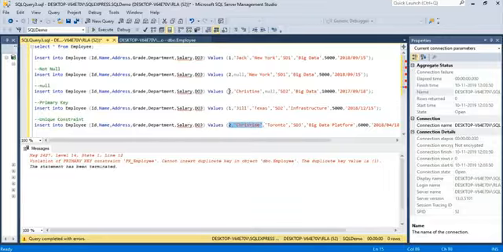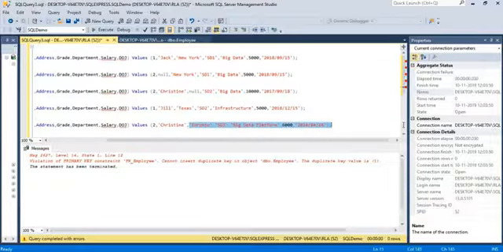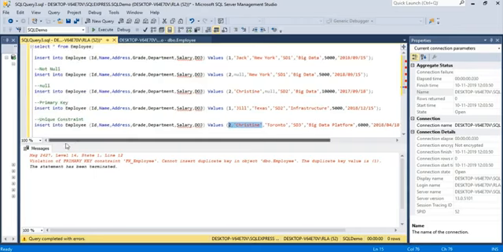Okay, so 2 and Christine is already added with different values for all the other columns, and I'm trying to add the same with different values for all other columns except these 2 columns which already exist. Okay, let me execute this.